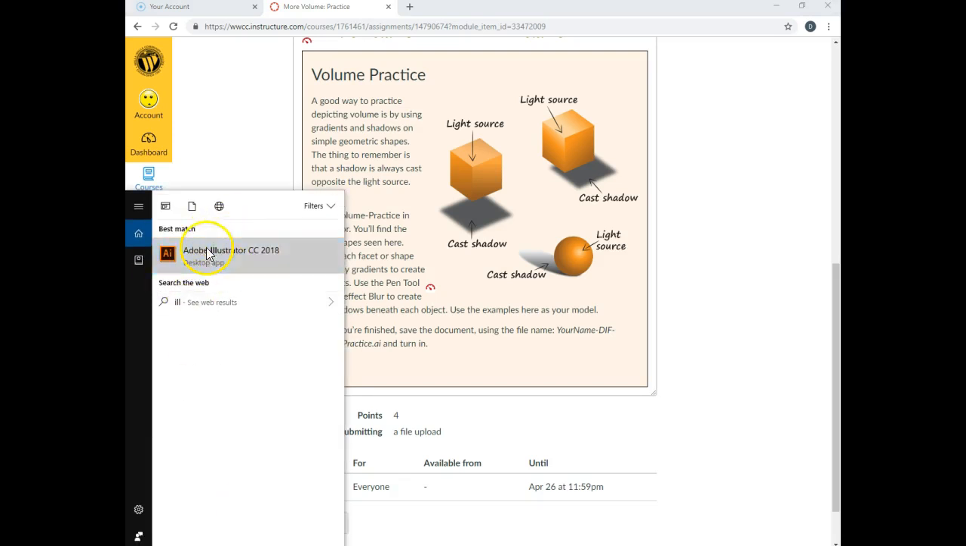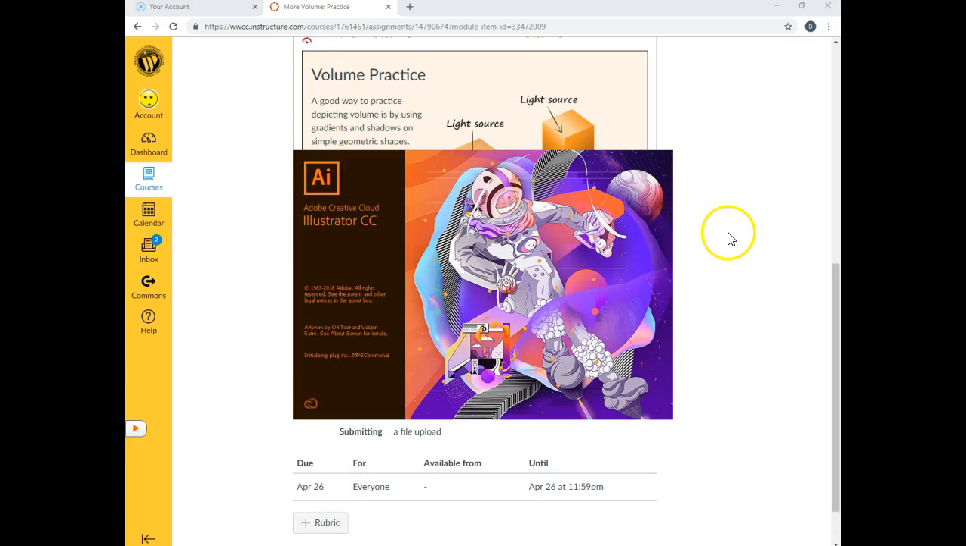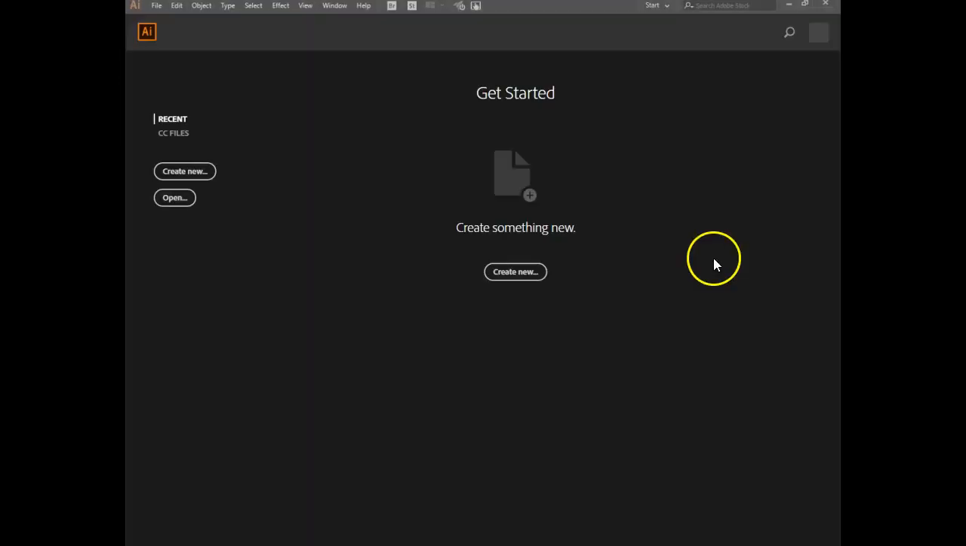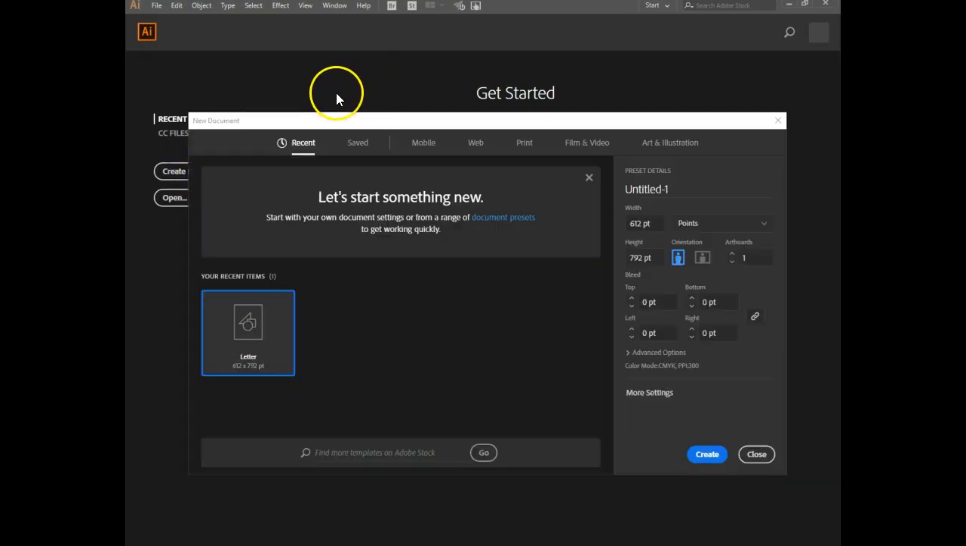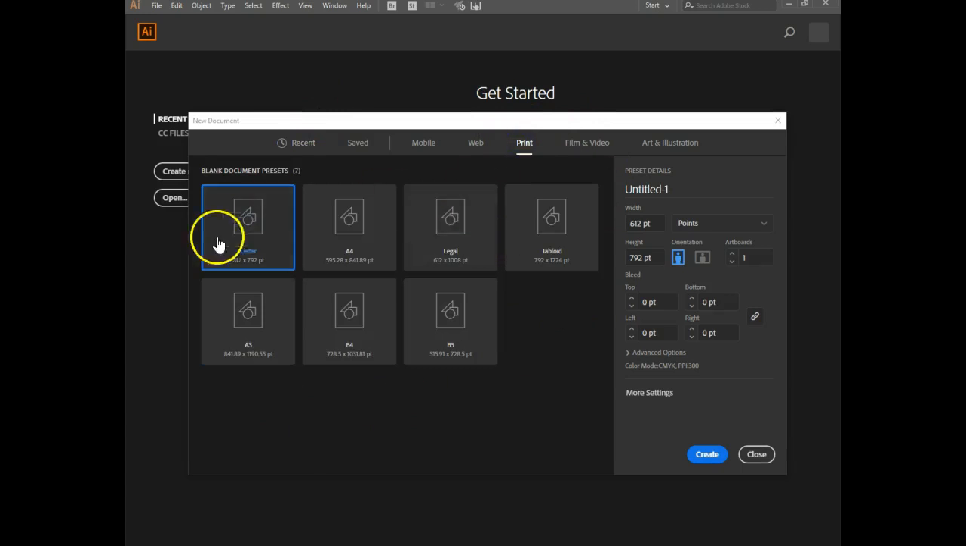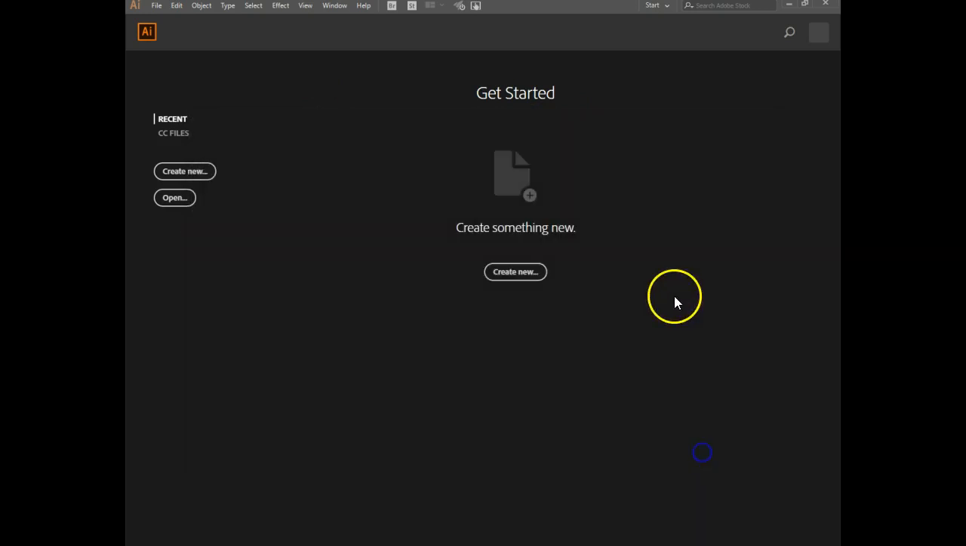Okay. Illustrator, go ahead and open that up. All right. I'm going to create a new document. Doesn't really matter what my size is. I'm going to go ahead and use print and letter size and create.